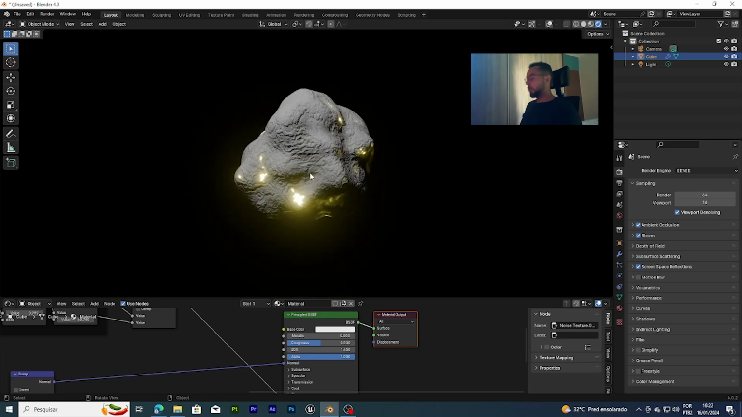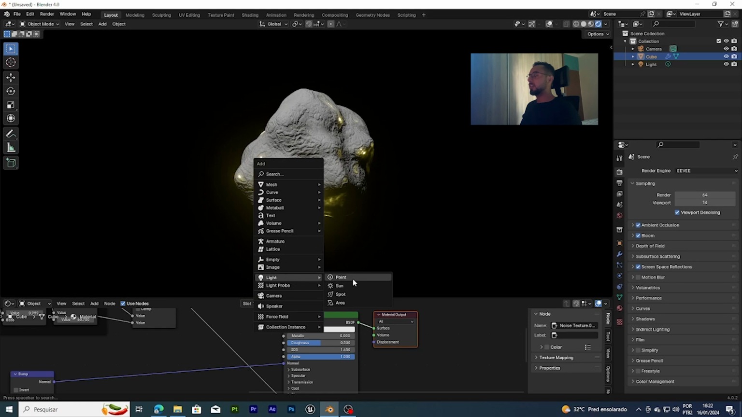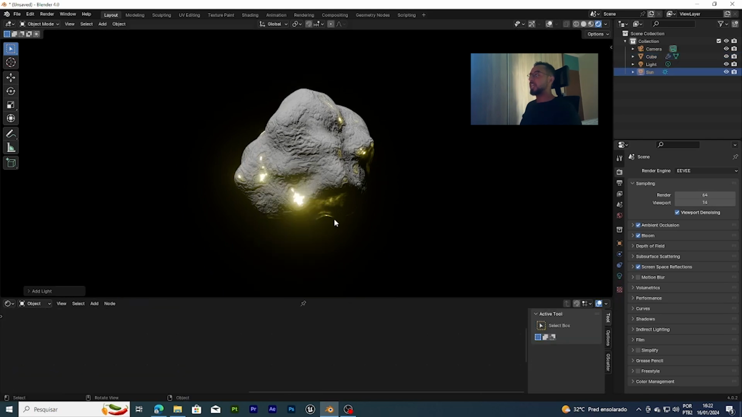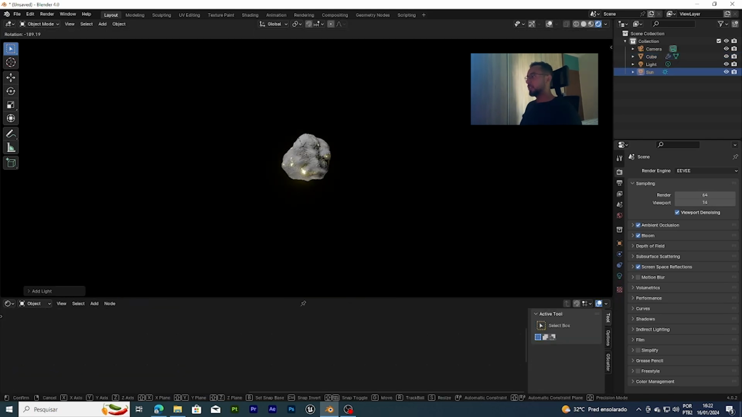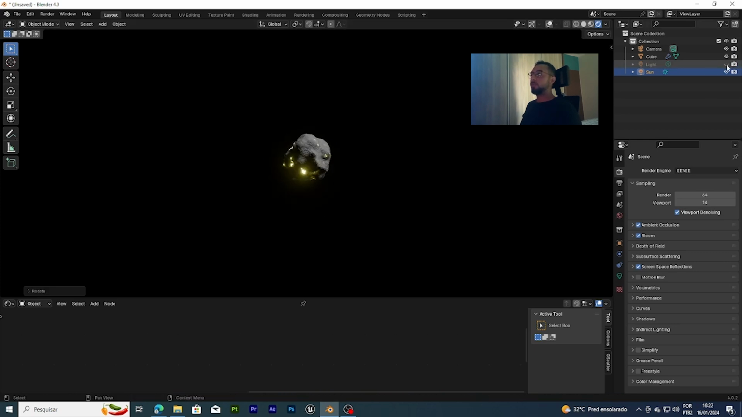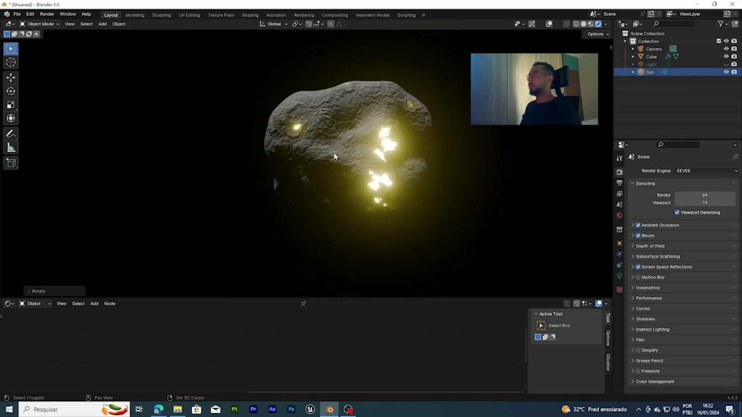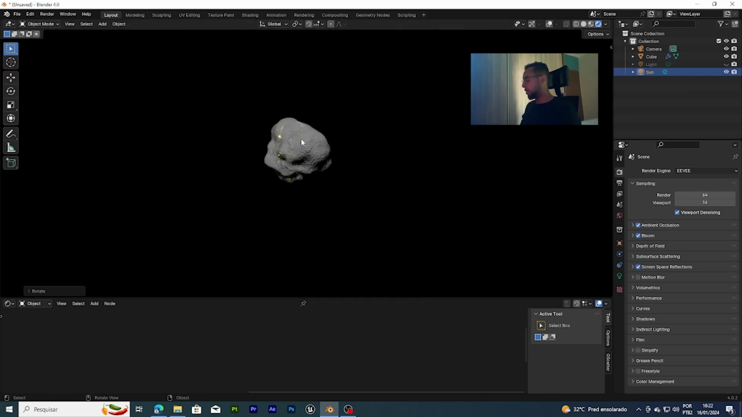And another thing, if I want to add one sun here, I can go to light and then click here in sun. And as you can see, if I just press R, I can rotate the sun. And we have one light here. I can just turn off this light and just leave our sun here working, and it's way more interesting, right?